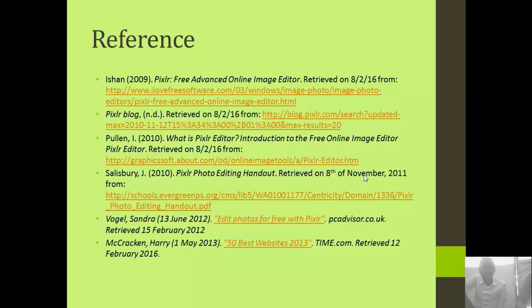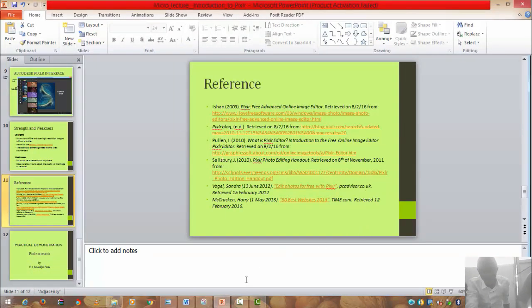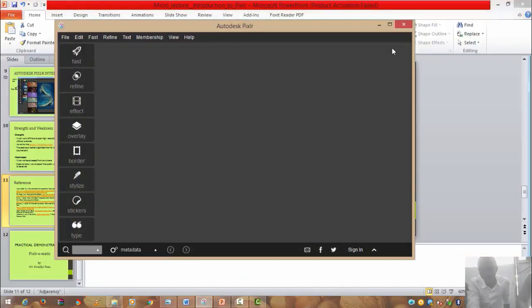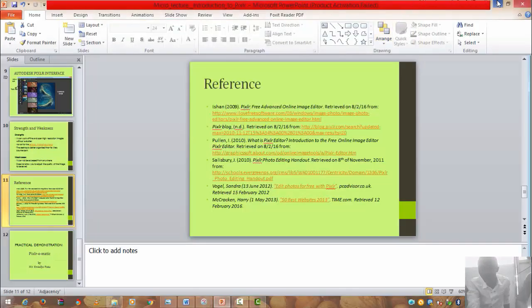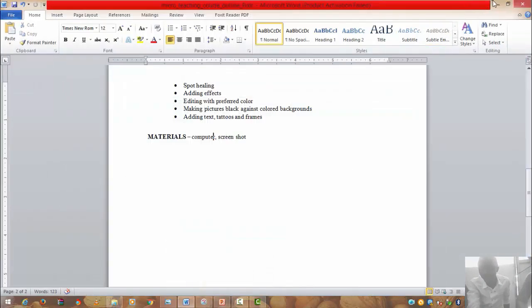We are now going to go to the classroom for our demonstration. I hope we all have our laptops turned on and we have our Pixlr Autodesk application opened. We are going to show you some pictures that we have used the Autodesk Pixlr to create.